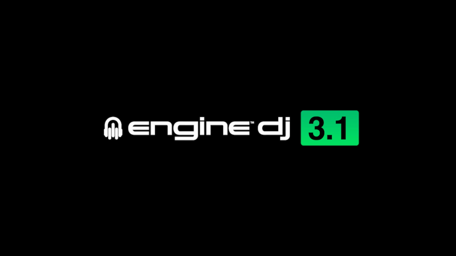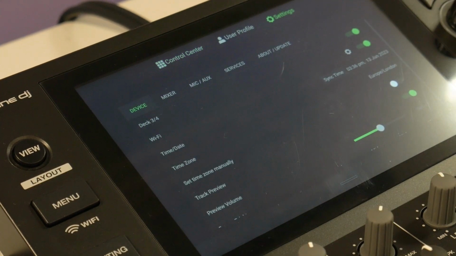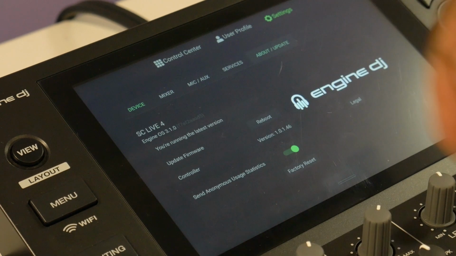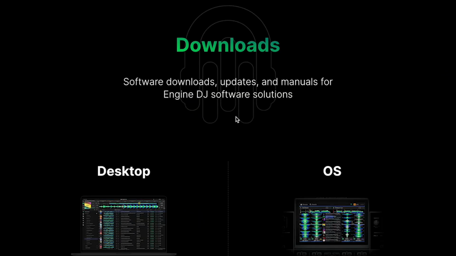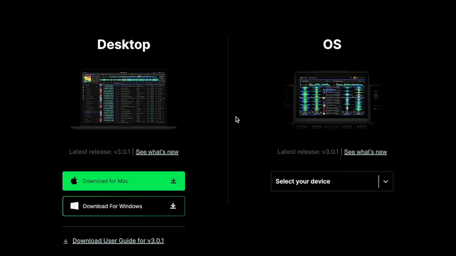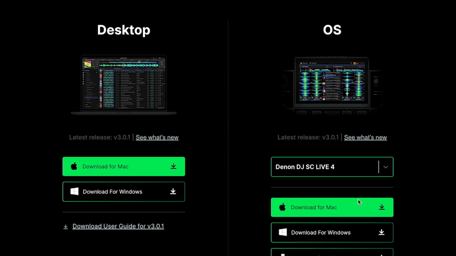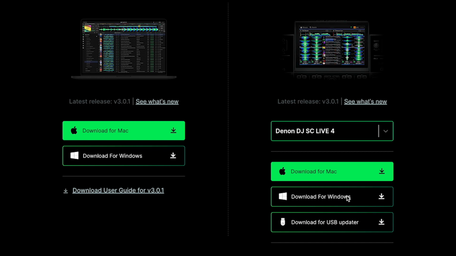Before we get started, for those wondering, it's super simple to update your device and receive the latest version of Engine DJ. If you aren't prompted after launching your device, you can go to Settings, About/Update, and update directly from the screen. Alternatively, you can go to Denon DJ's website and download the update to a USB, SSD, or even update straight from your computer.